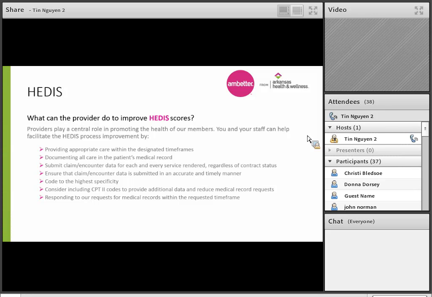Consider including CPT Category 2 codes to provide additional data and reduce medical record requests. CPT 2 codes are tracking codes that facilitate data collection for the purpose of performance measurement. Use of these codes can help identify gap closures.